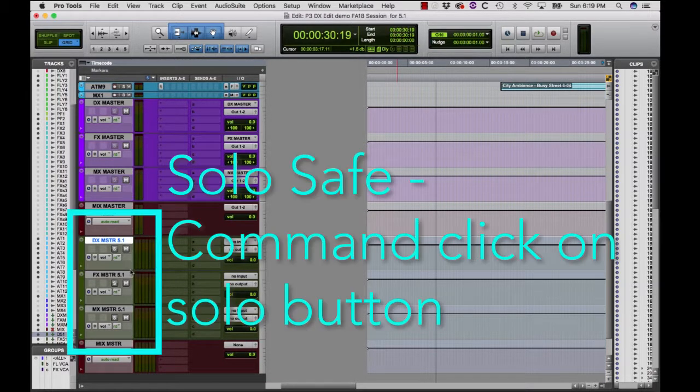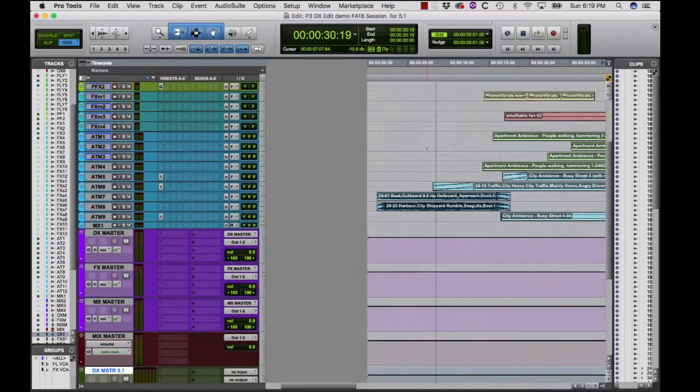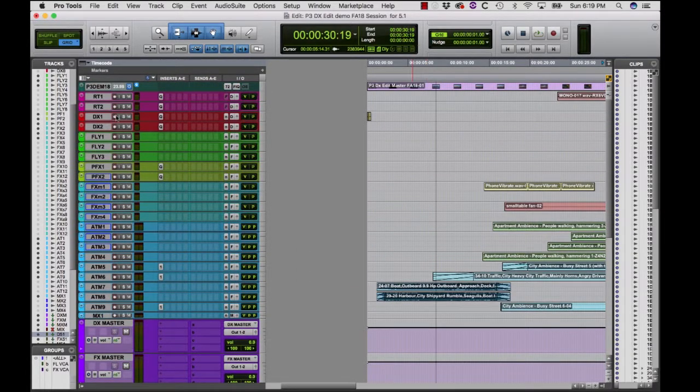We also want to go and we're going to solo safe these tracks. You do this by holding down Command and clicking on the solo button. What that does is it allows you to solo a track but still be able to hear it through the master. So now the next thing we're going to do is we're going to reassign all of these tracks to their appropriate master.